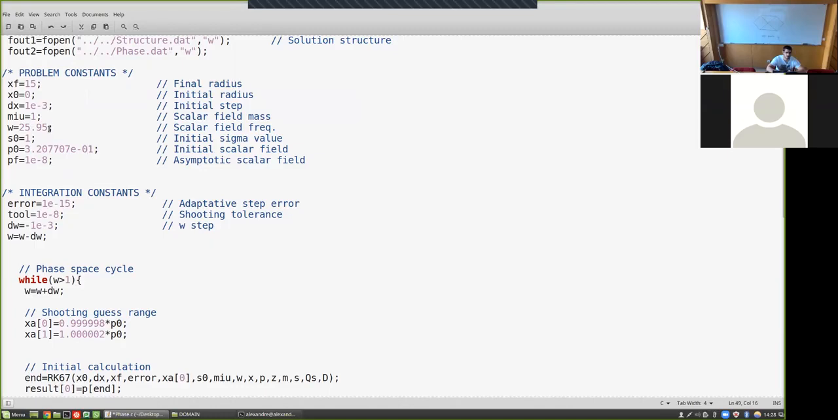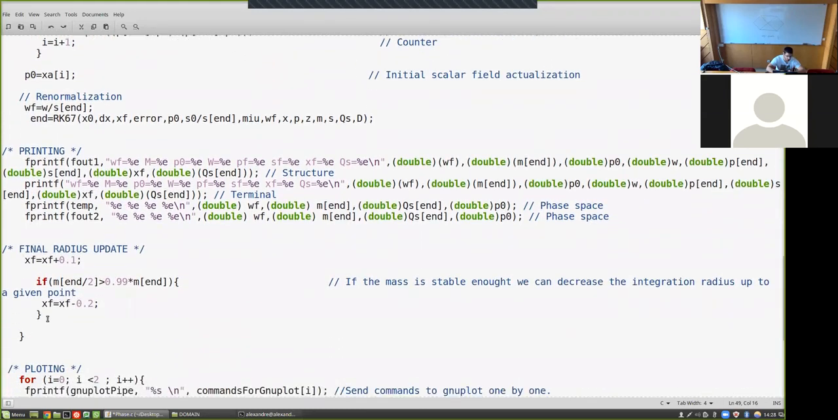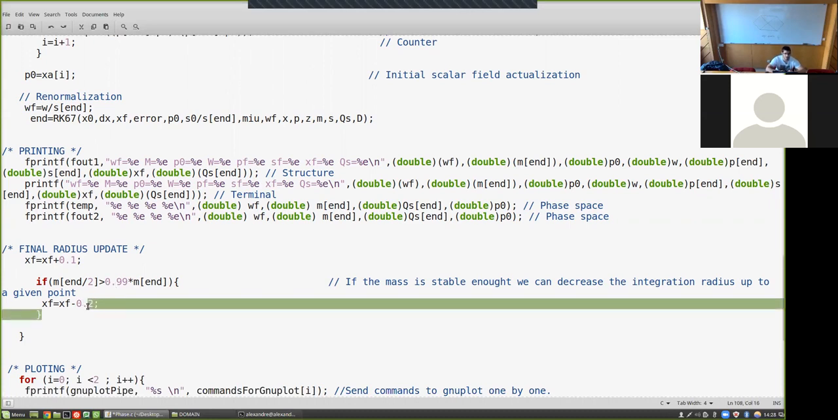But it's just to change the omega, the final radius, and the initial scalar field. Yeah, about this final radius, we also have to do some updates, because as I told you yesterday, this final radius will change as we change the compactness of the Boson star.